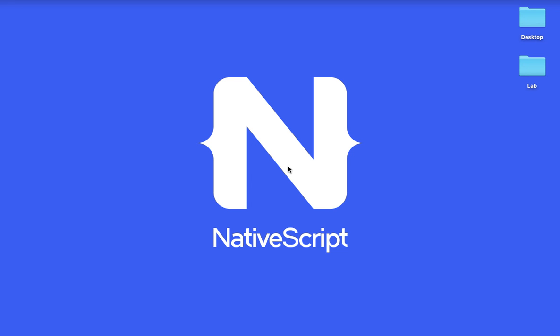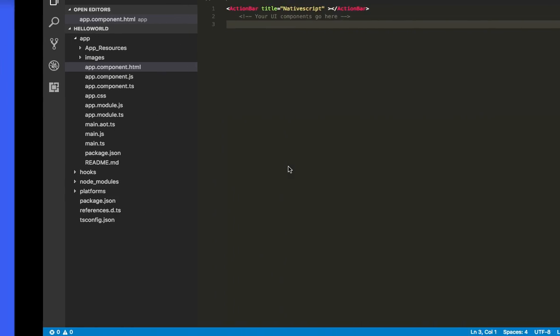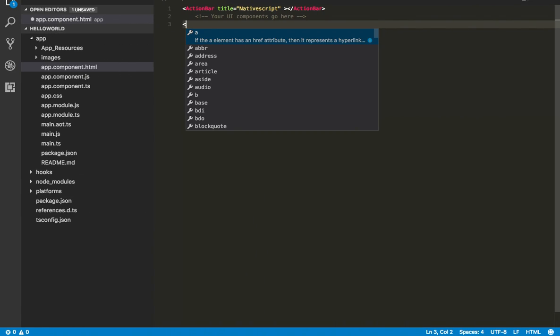Welcome to NativeScript tutorials. In this tutorial, I'm going to teach you how to use different layout containers in your NativeScript application to generate different UIs. So I will start my application. As you can see, I have cloned the basic Hello World application.